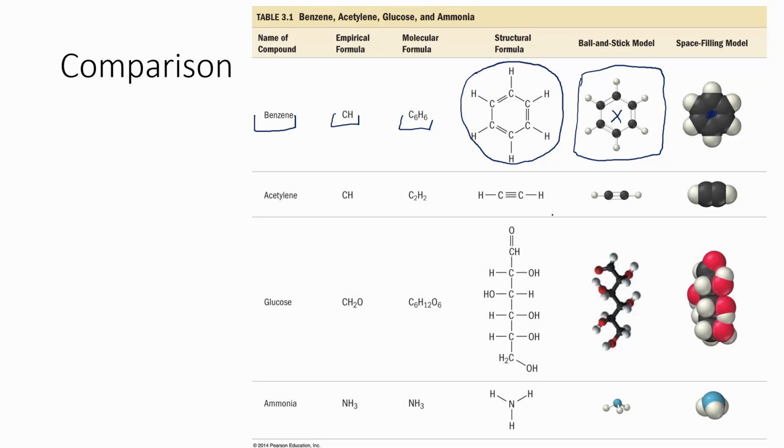Okay. Same kind of things. Acetylene, glucose, a simple sugar. You can see the twists and the bends and the three-dimensionality here in the ball and stick model. In the space fill, you can see whether or not you'd be able to hit oxygens or carbons, or what you'd bump into in different spots. And in the ammonia, you can see here that you can bump into a nitrogen or you can bump into a hydrogen.